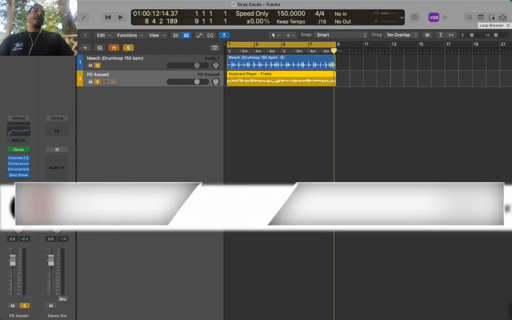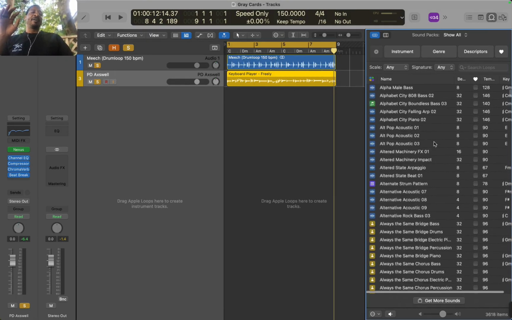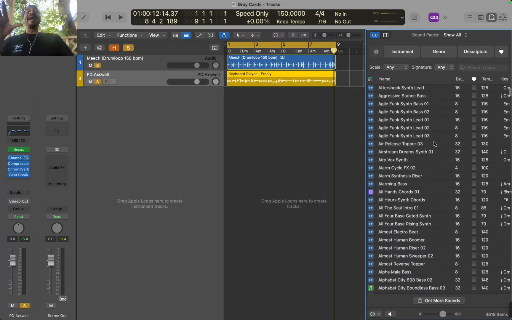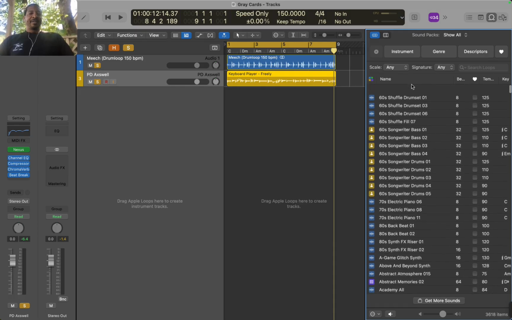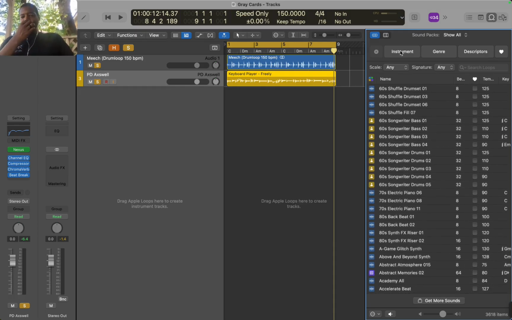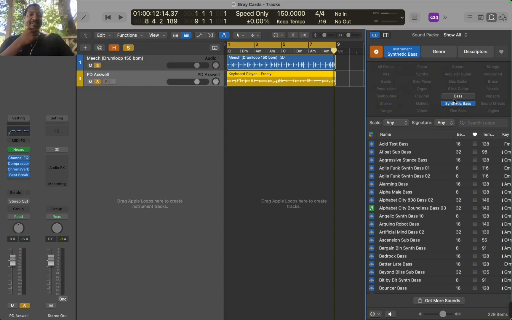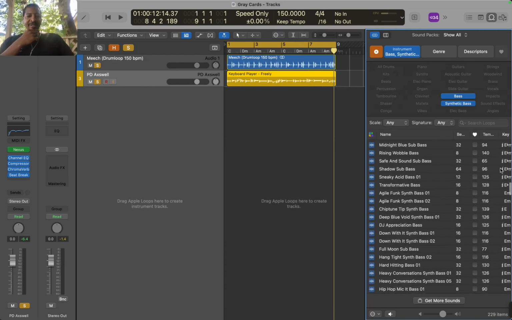So next, another hidden part is some of these Logic loops that are in here. These loops are something I haven't even taken full advantage of, and I need to start playing with a little bit more. So let's see if we can find us a nice loop in here. Let's go to instrument, and let's go to a bass. Let's see if we can find a bass sound. We'll go to synthetic bass and bass here, and we're in the key of, I believe, E minor. So let's see if we have something here in E minor.